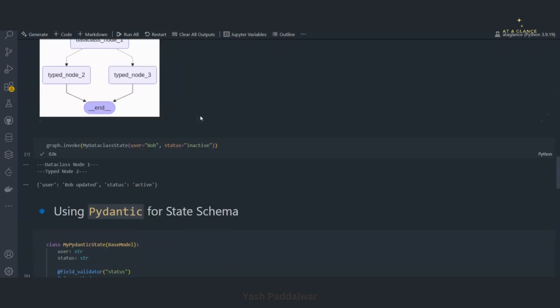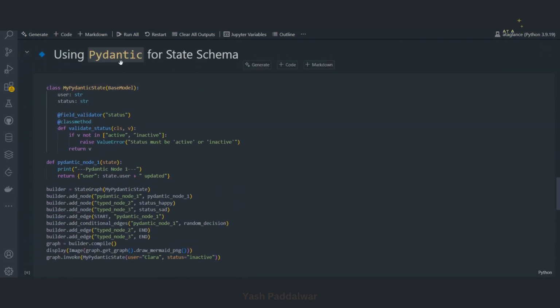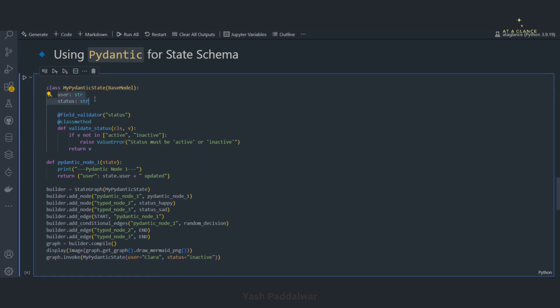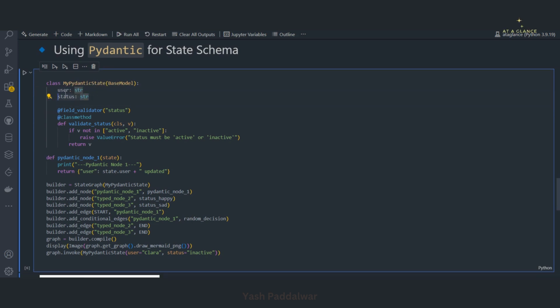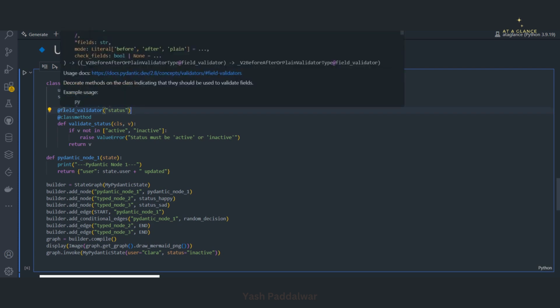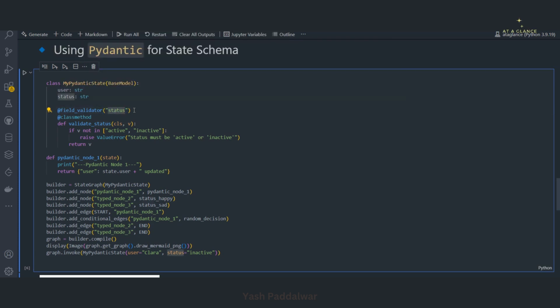So I hope it is clear how you can define the state with the help of Pydantic. So extend it with the base model, and the internal things are as it is: user status with the type string. Next, after defining whatever you want to define inside the state as variables, then you have to use this particular field validator. See, it's a decorator, field validator. Inside this, you have to put the name of the field that you want to validate. So the name of the field is status.